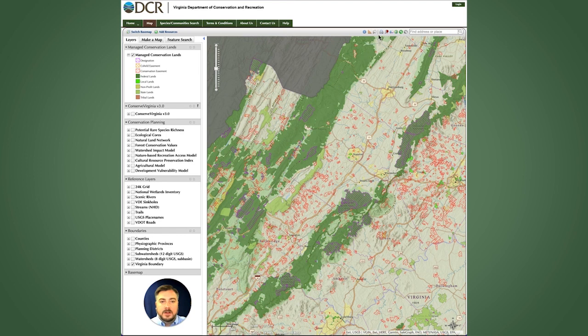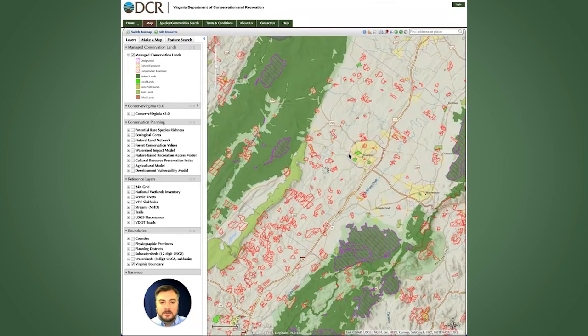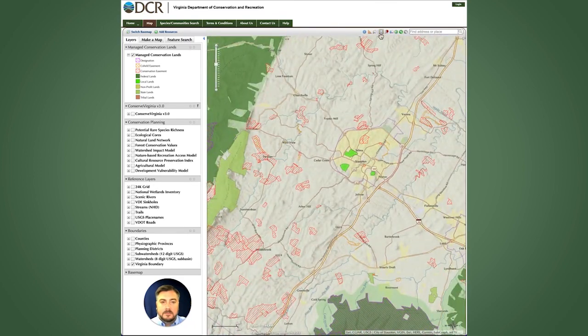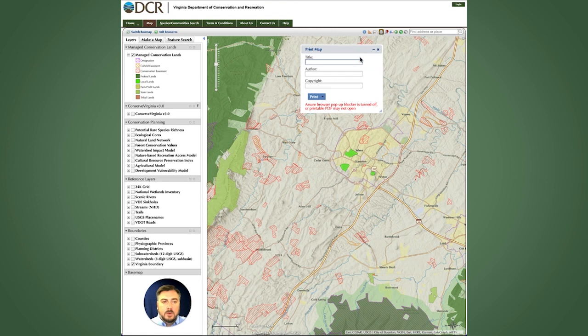The next tool over is Print, which allows us to create a printable version of the map view. We can give this a title, an author, and a copyright. And we can select landscape layout in PDF, or the map only in PDF, or in 2 image files. So I'm going to select PDF landscape, give it a moment to process, and you should get a link to your printout.